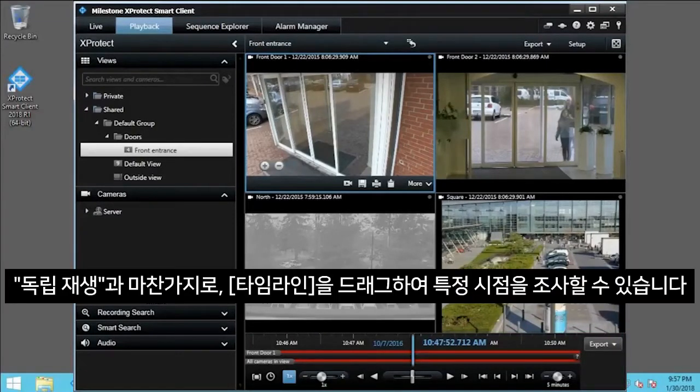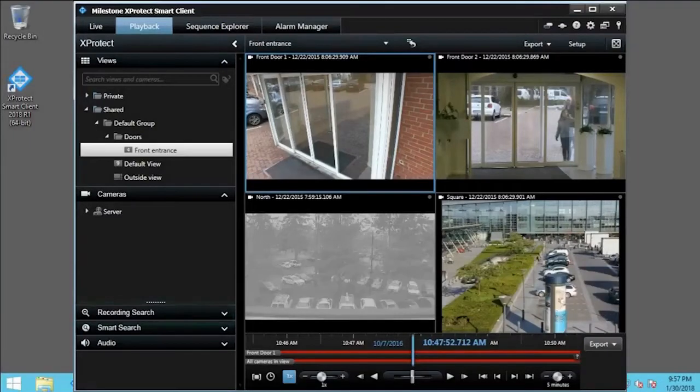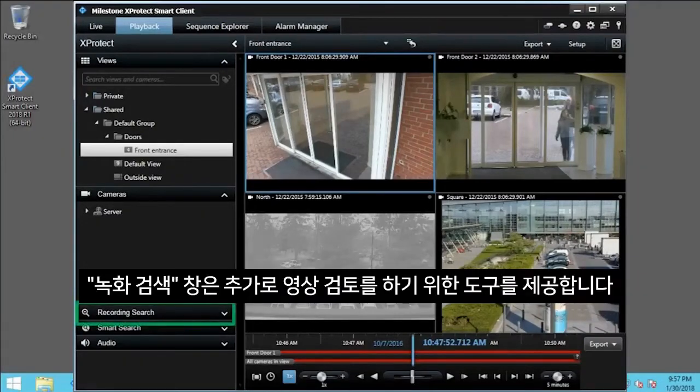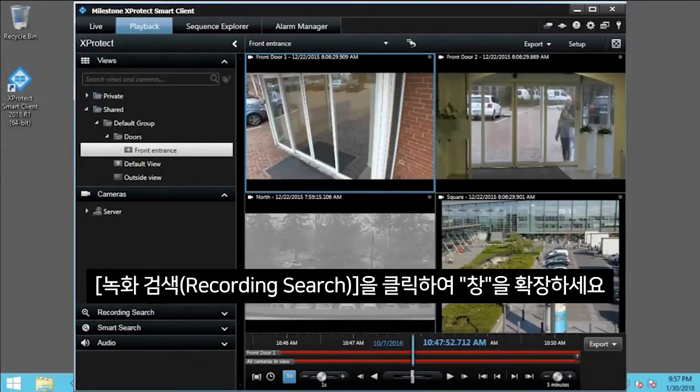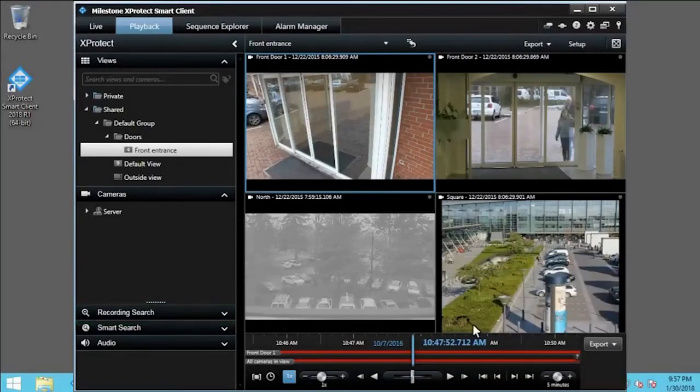Like the independent playback, you can drag the timeline to investigate a specific point in time. The Recording Search pane provides tools for further video review. Click Recording Search to expand the pane.